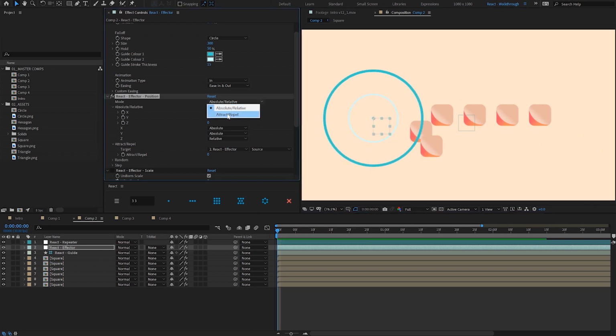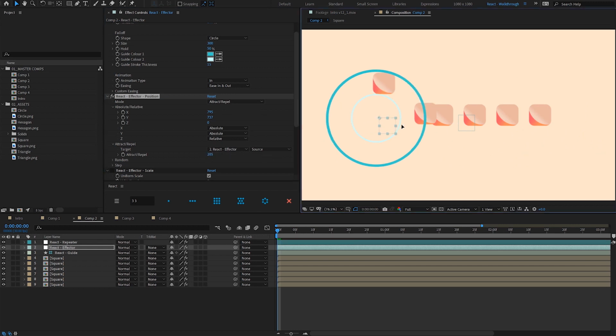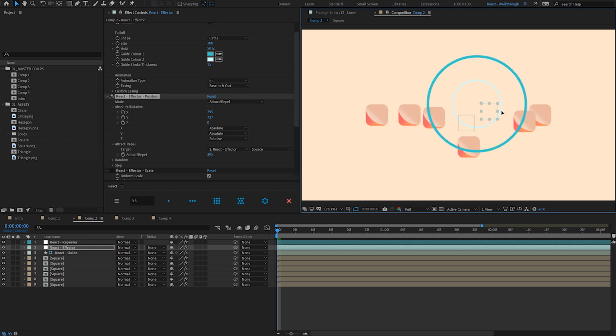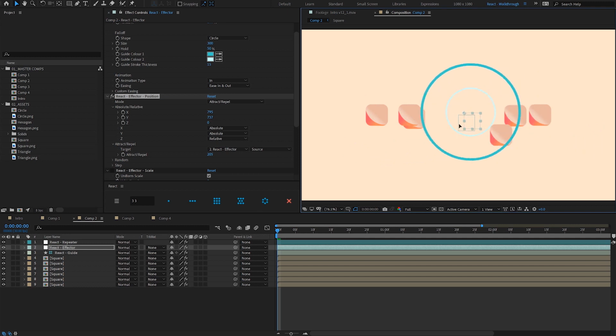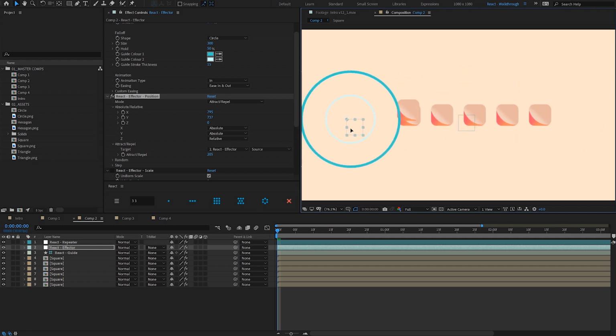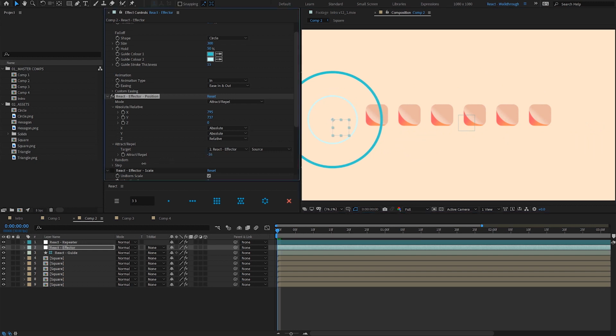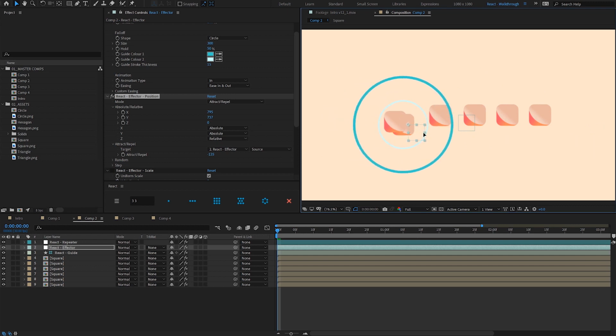We've also got attract repel, and by default the target is the effector null. I turn that up and you'll see that my layers are repelled away from the effector null. And if I turn this into a minus figure, the layers will be attracted.